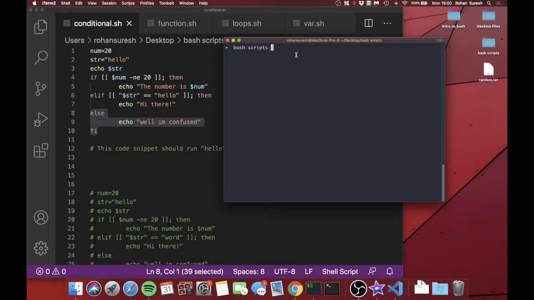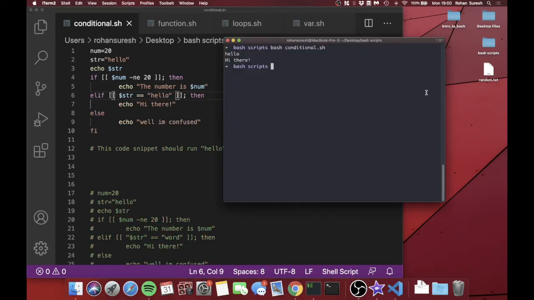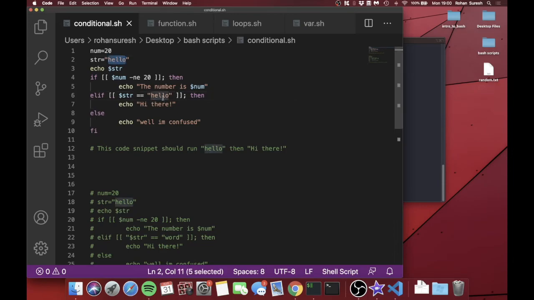So what do you think this should do? There was an answer down there, but what do you think this should do? Well, it should say hello and then hi there because string does equal hello. Let's write it like this, I believe. Yeah, don't need the speech marks around it. And it'll say hi there because hello does match hello, and I'll respond with that.